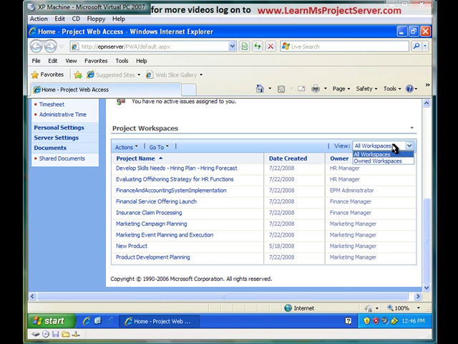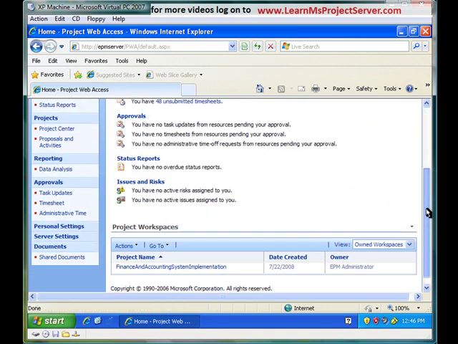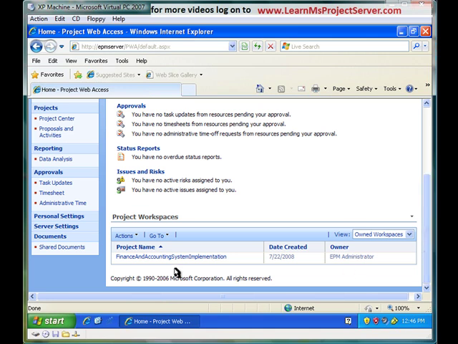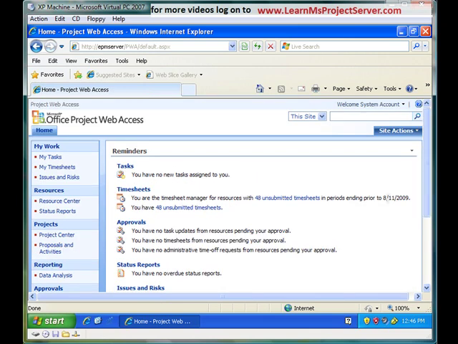We have two views here. One is the owned workspaces. Selecting that would populate all the projects that this EPM admin user has posted on the Project Server. As you can see, I have just one project as the admin, and the owner shows the EPM administrator. And I have a small menu on the actions and go to items. So this is just an overview of what the home page would look like. Let's move on and look into other configuration aspects.